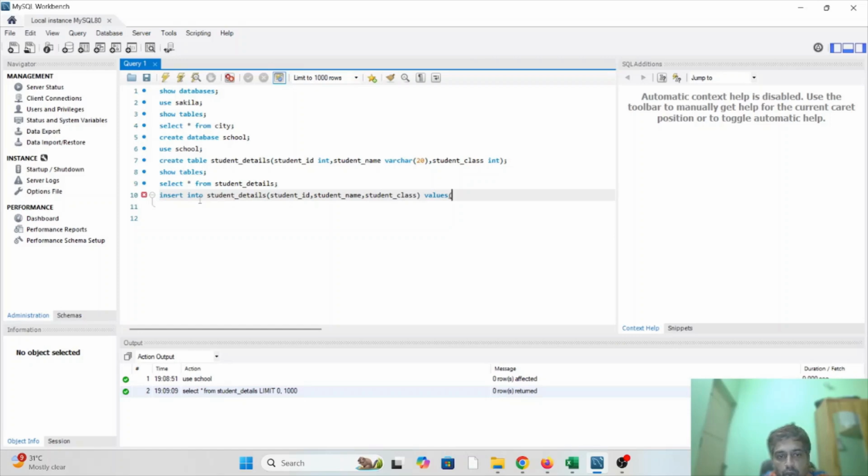So I will just take student id as 5, comma, student name will be, I will just keep my name only, Pavan Kumar, and the student class will be something like, I will just give it as 10. Okay, so now let's try to close it with a semicolon. So we have inserted the values into student details.